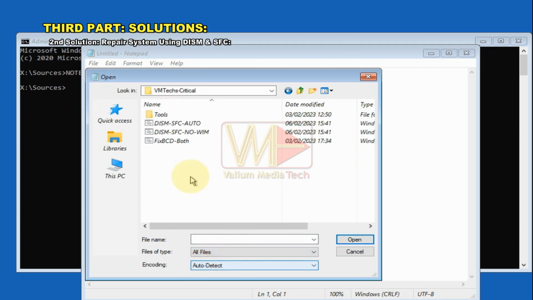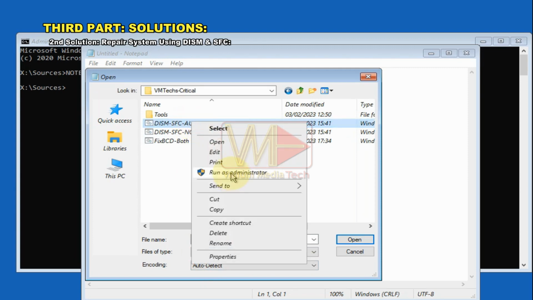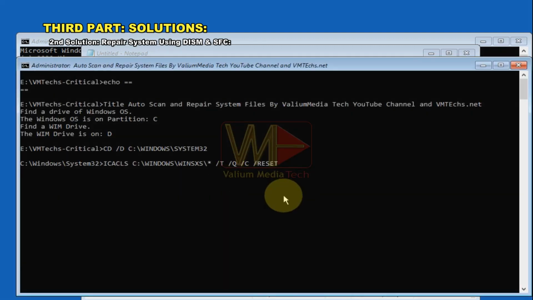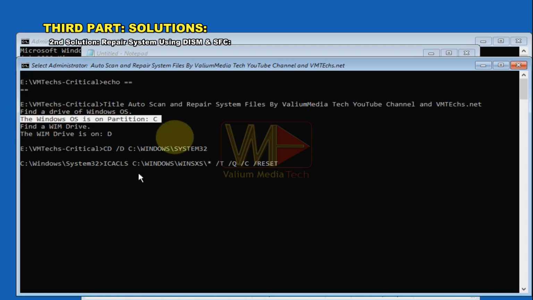Change files of type option to all. Right-click on DISM SFC AutoBat file and then select Run as Administrator option. This CMD bat will identify the letters of Windows partition and mounted installation media of the bootable USB automatically. After that, it will start searching for missed or corrupted system files in your computer and replace them from installation media. This process may take up to 1 hour or more, so be patient.